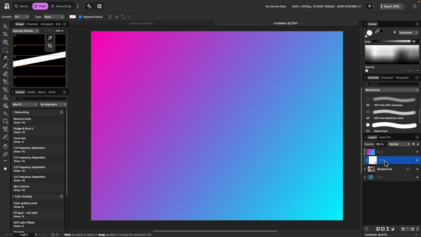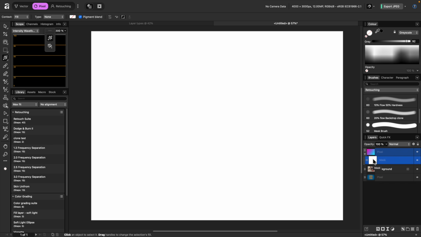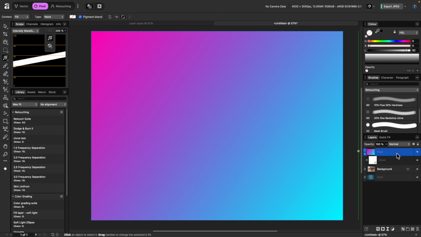Now that I have this mask layer selected, let's take a look at the mask. I'm going to hold down Option or Alt on my keyboard and click on the thumbnail. You'll see that the mask is white. This means the mask is showing everything on that pixel layer, right? Everything is being shown. Now, the cool thing with masks is you can decide which part of the image you want to hide or reveal.